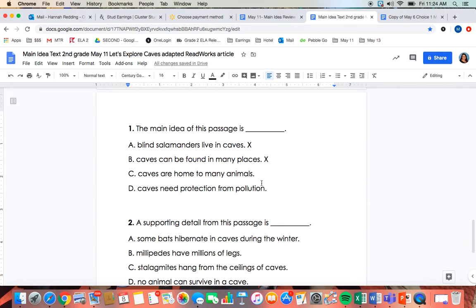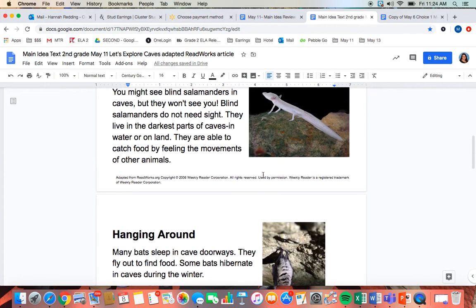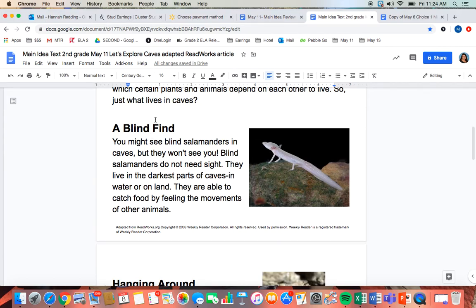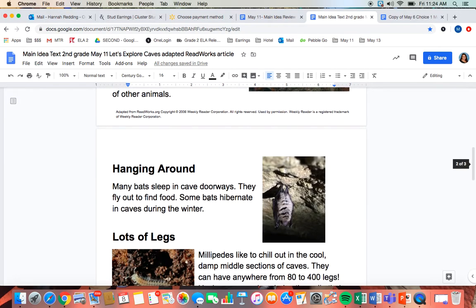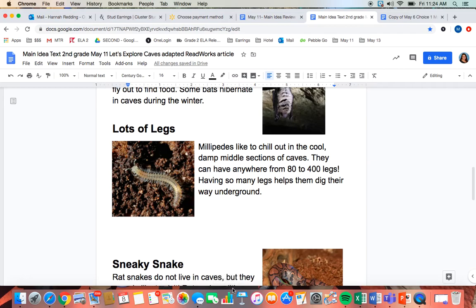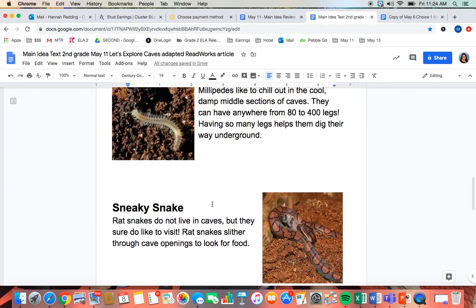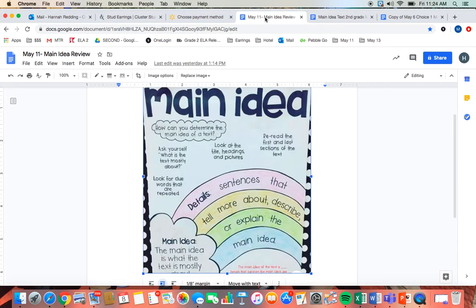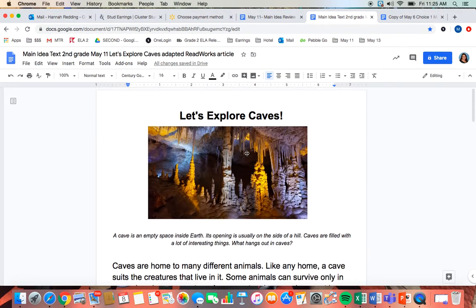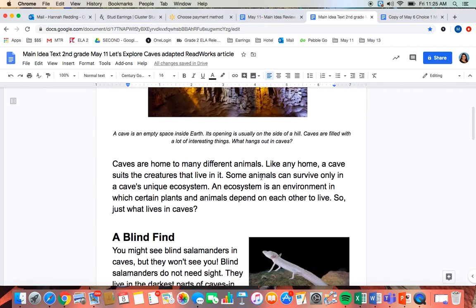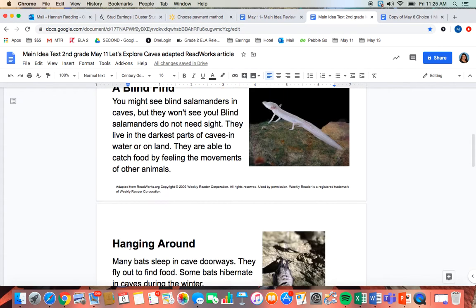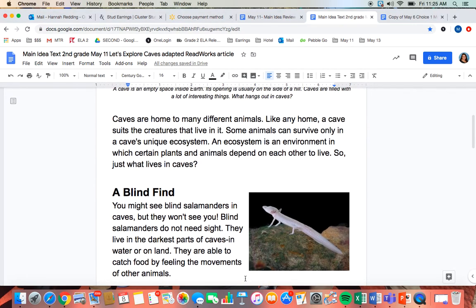C, caves are home to many animals. Let's look back. Well, we've talked about this with the other answers. Each section, each heading has to do with an animal. Okay, now remember, if we think back to our chart, to help us find the main idea of a text, we can look at the title, headings, and pictures. So let's go back. The title is Let's Explore Caves, and the headings, like A Blind Find, are all about animals.